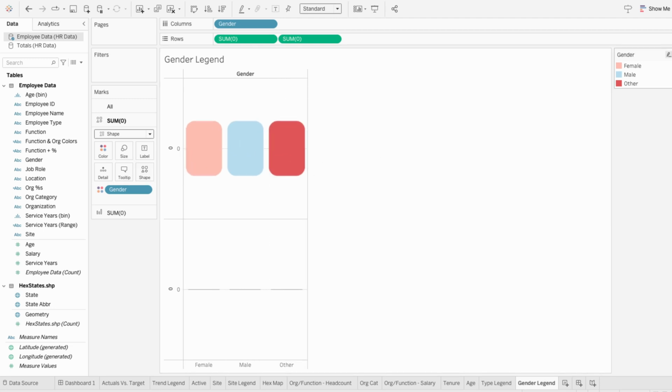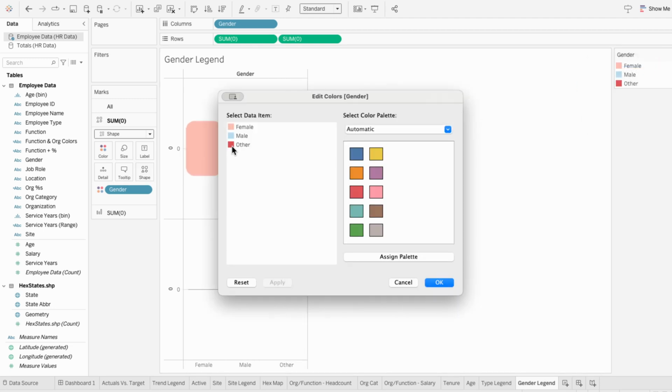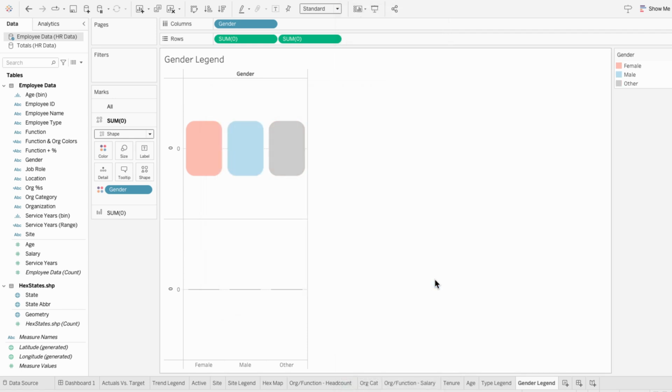Then I'll use the legend to edit the colors. And I'm just going to change other to a gray color. Then I'll use color in the marks to decrease the opacity so that the stuff we put in will stand out more. This second mark is going to be for the text and images.